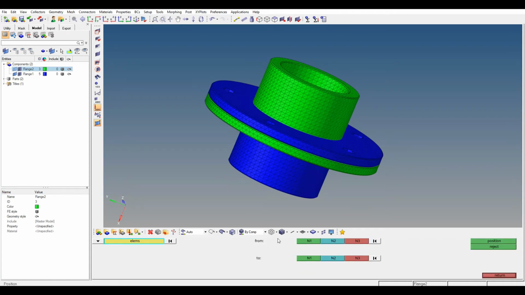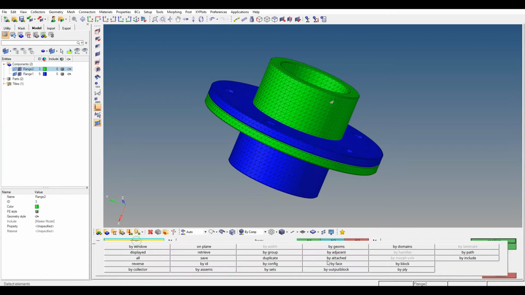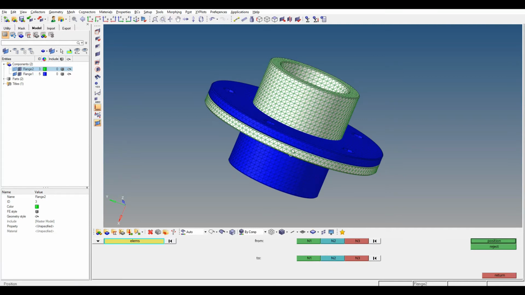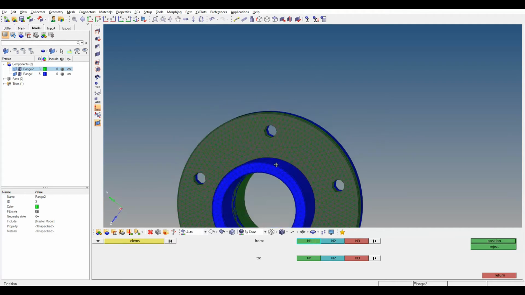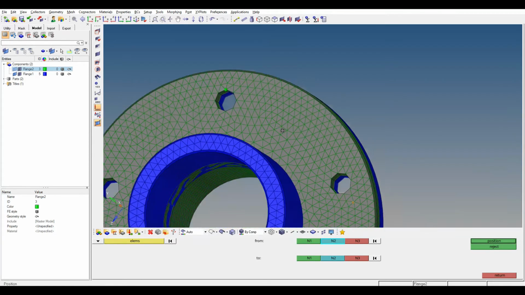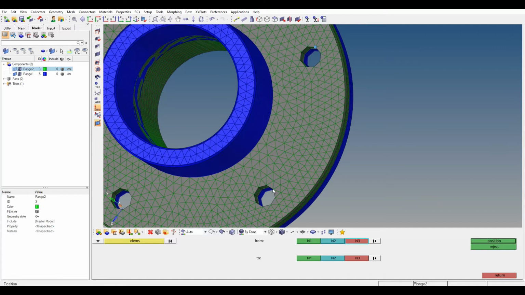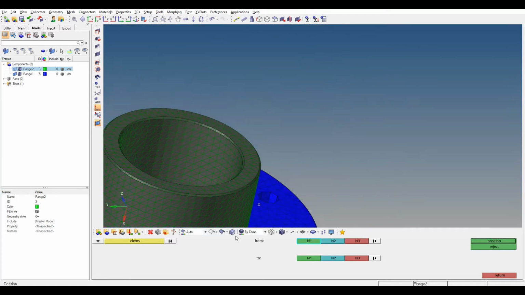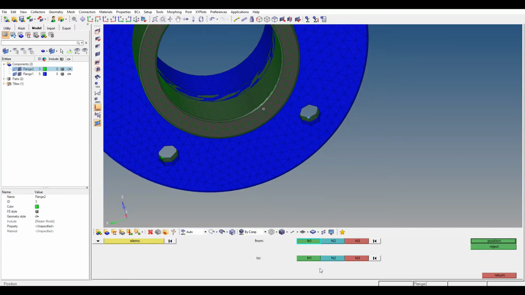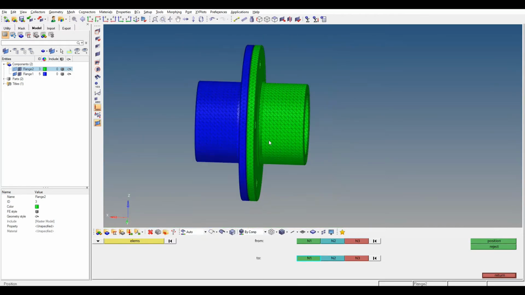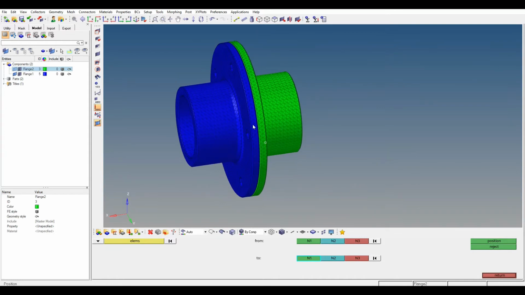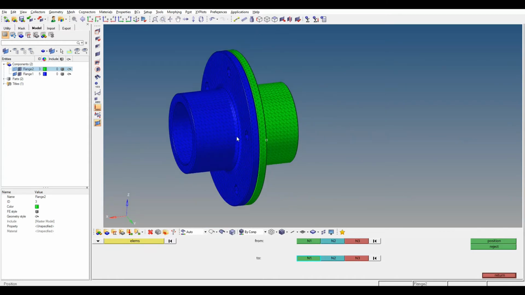position, elements, by attached, and we will select from this to this and this node position. So now the interfaces are coincident, so it looks fine.